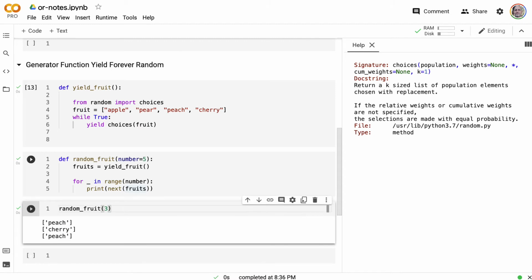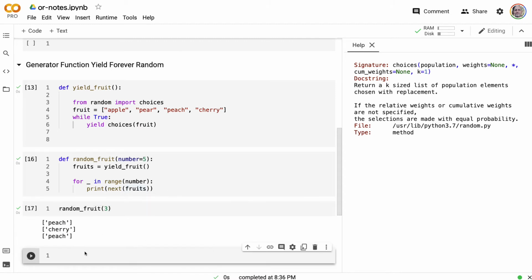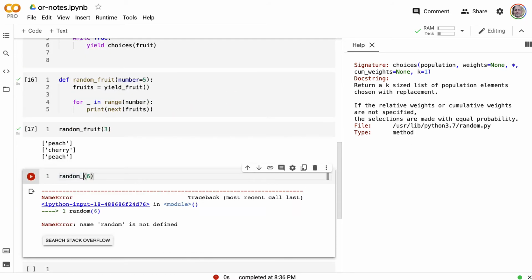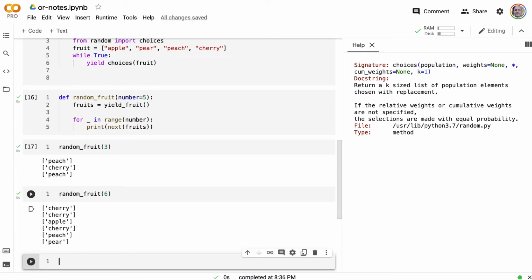Well, now I want to do more random fruit. Okay, we'll just do more random fruit, right? And there we go, random. And let's pick this 6. Now we got random fruit. I gotta make sure I use the actual function name. There we go, random. And you can see it's going to do this forever and ever and ever and ever.